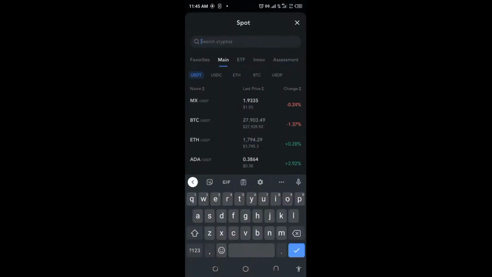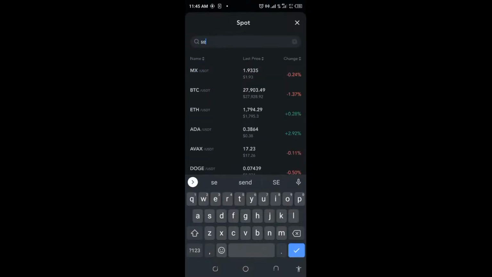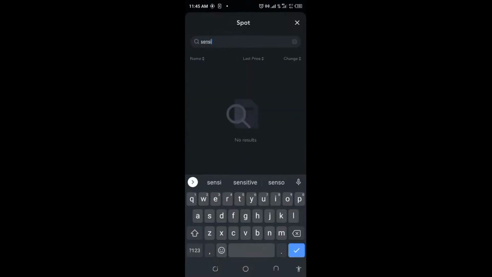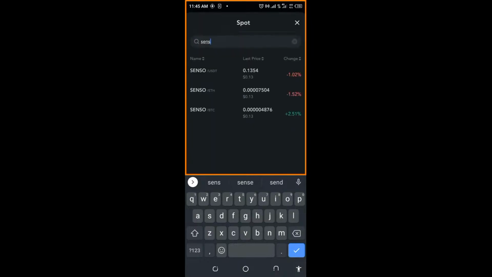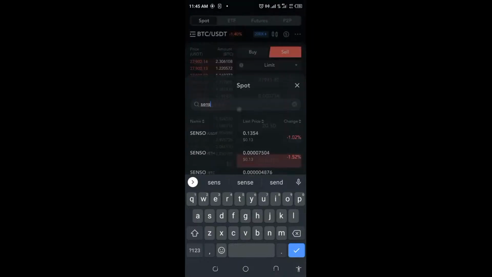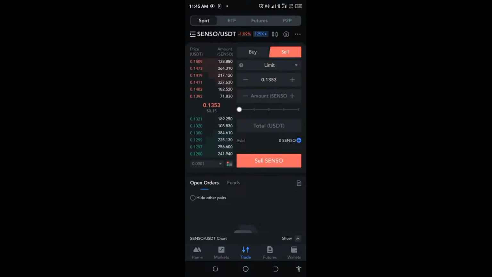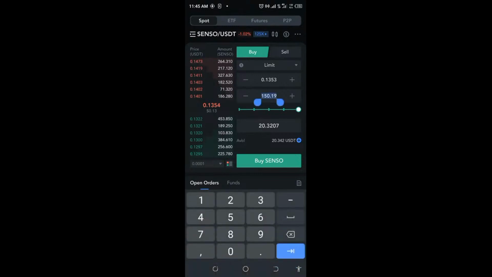So let's check on ETH. That should be Senso ETH. Well, everything still looks like it's the same price, but let me go back and try this out and then try to sell to ETH. Maybe with that, I could see whether that would be a better option. You can see now it's gone down to 150.19.